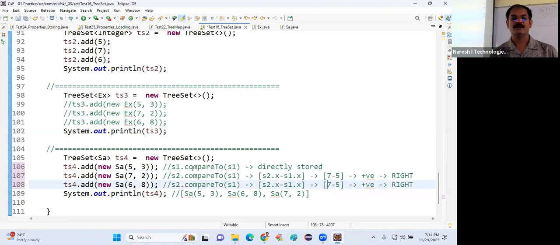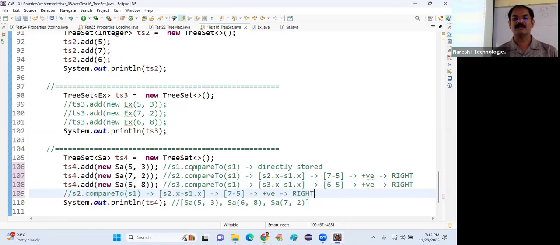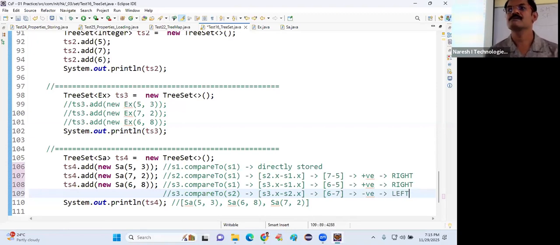Repeat. Now the third object I am storing. S3 dot comparative of S1. Then S3 dot x minus S1 dot x. What is S3? 6 minus 5. Positive. Right. Right side already has an object available. Then S3 dot comparative of S2. S3 dot x minus S2 dot x, 6 minus 7. What? Negative. Negative means left.